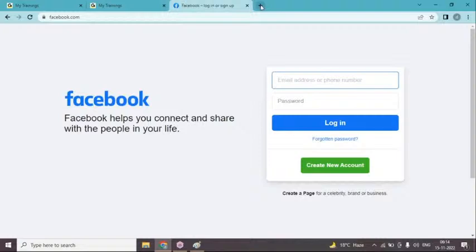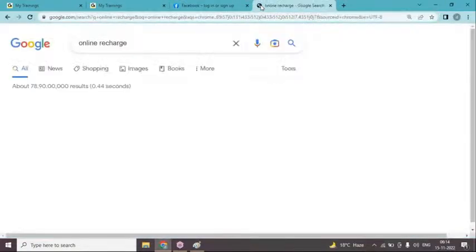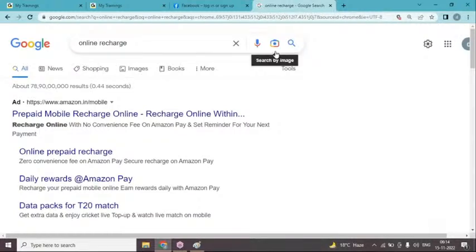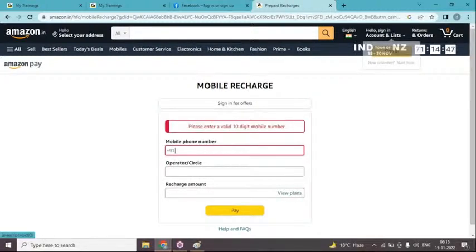If I enter online recharge, mobile recharge, prepaid recharge, all recharge websites will be there. You can go to any one site and complete your registration. Here, the bill, phone number, circle, amount, view plans. I can view the plans depending on the number. This way, whatever application we are developing, we can easily develop it with our front-end programming.